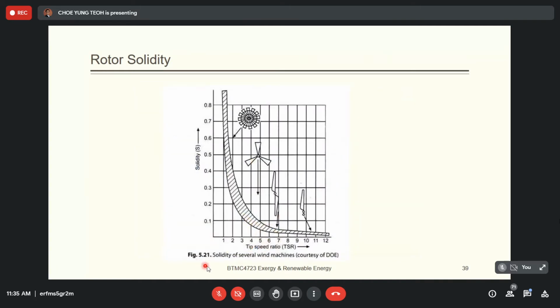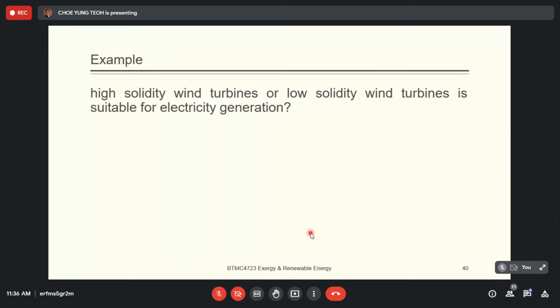And then you can see this is the solidity and the tip speed ratio. I mean the optimum tip speed ratio. You can see that the lower the solidity, the tip speed ratio will be in a higher range. So it means that you have to move at a faster speed to get the best efficiency. Okay, I think this one I just explained: whether a high solidity or low solidity wind turbine is suitable for electricity generation. Definitely we need a low solidity wind turbine, which rotates faster.